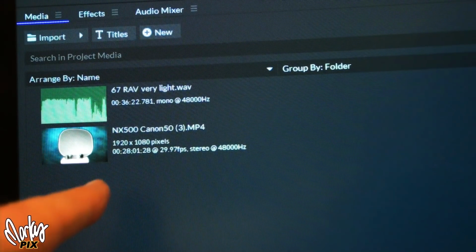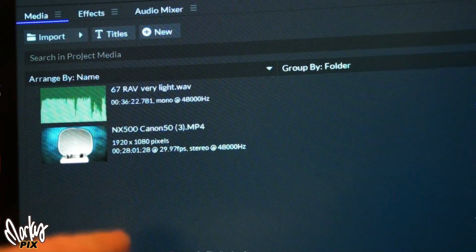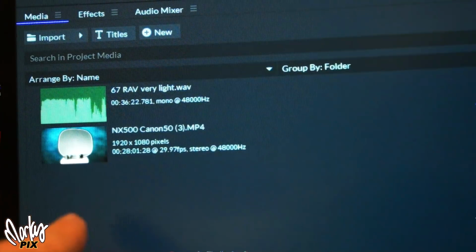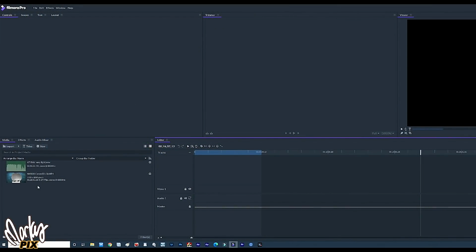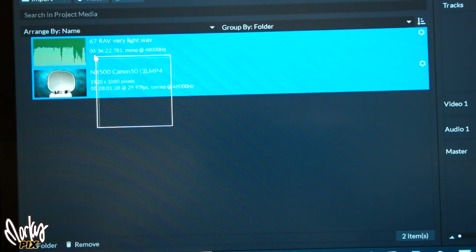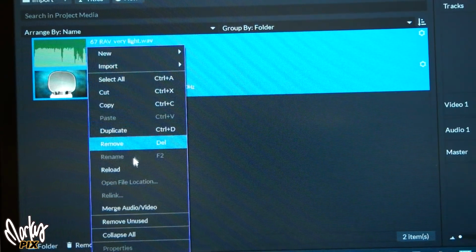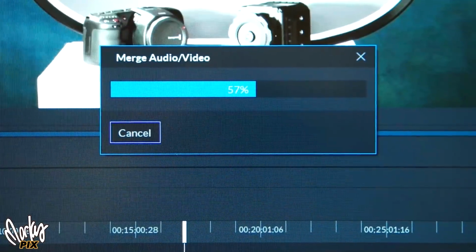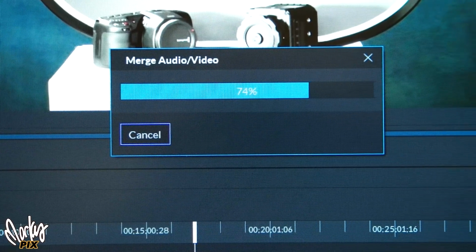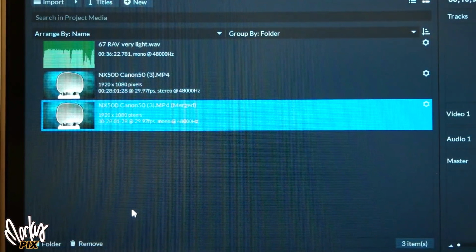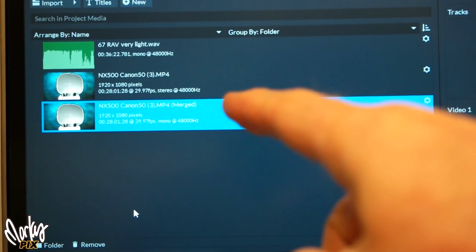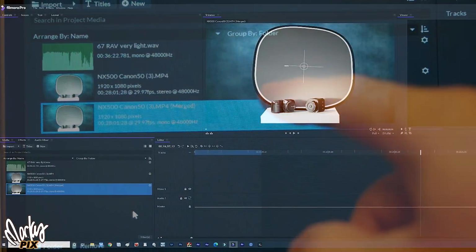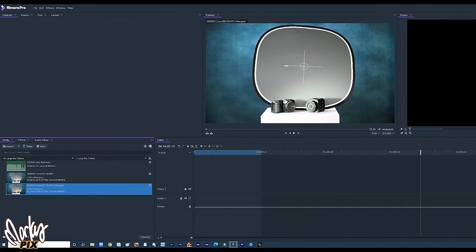All right, so I'm in Filmora here. I've imported my video file with the bad audio track, and here is the good audio track that I recorded separately. You don't even have to import it into the timeline. All you gotta do is select both these files and then right click and choose merge audio video. You'll see a little progress bar here. It's doing its thinking, and it creates a new file in the media bin that has the word merged next to it. So this is the new file. It doesn't touch the original files.